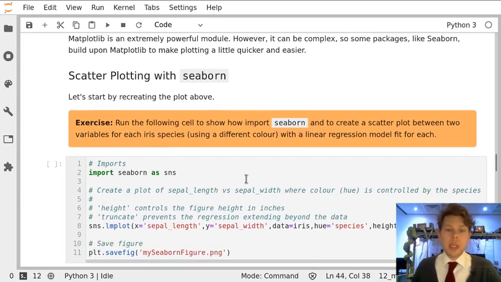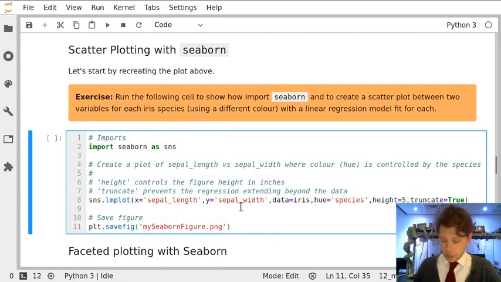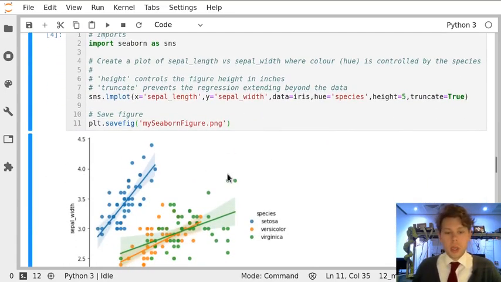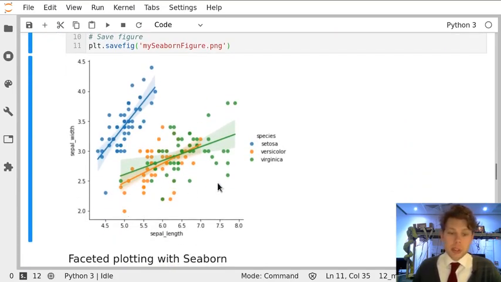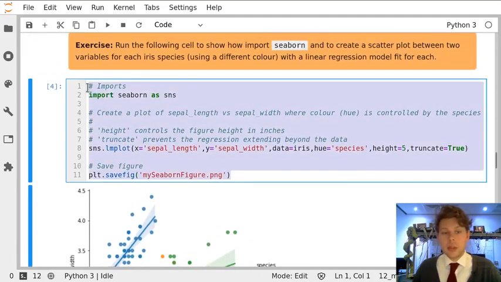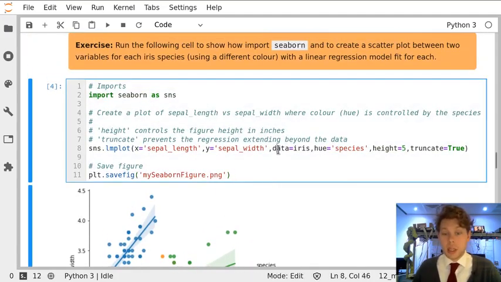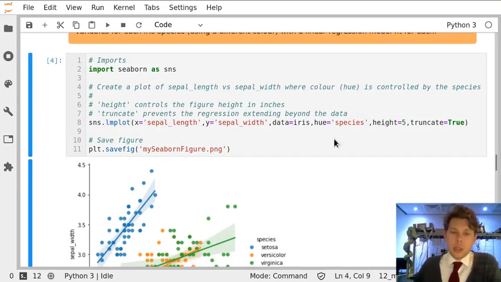So let's recreate the exact same plot by running this cell. As you can see, I've got sepal width against sepal length, I've got a scatter of the data, and I've got my linear regressions. I've also got the error on my linear regression plotted automatically. And this took a total of 11 lines. In fact, the only bit that's really doing any plotting is this one line. So let's just go through what we're doing here.